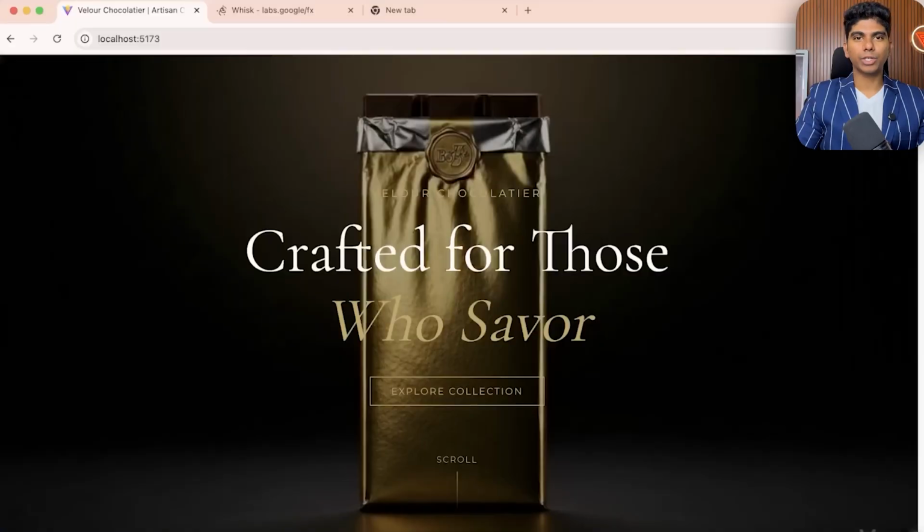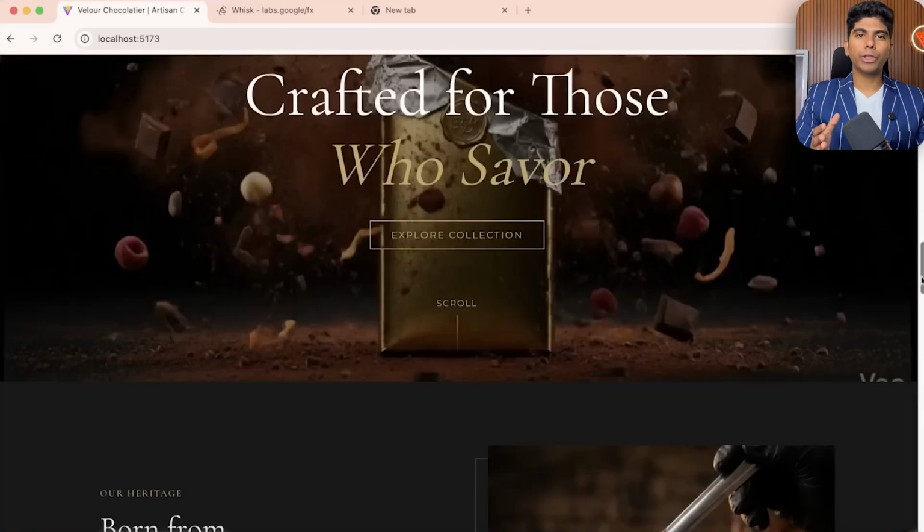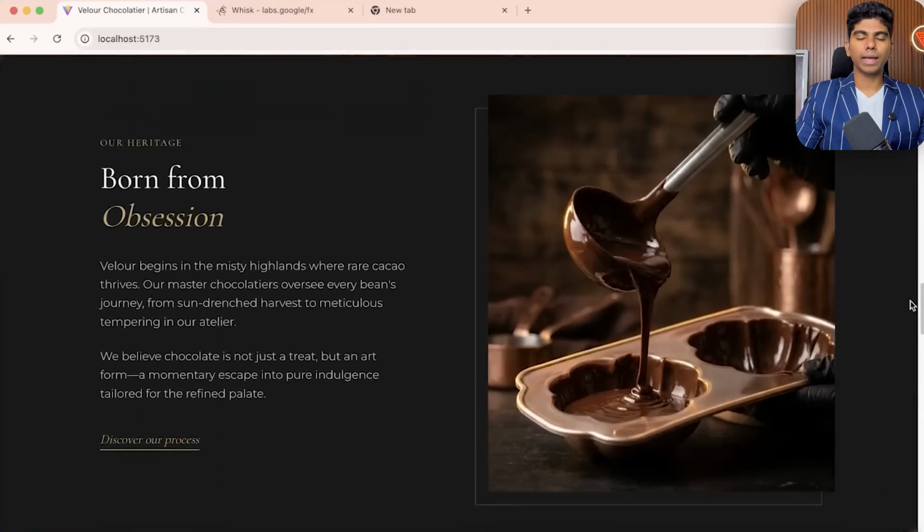And guys, take a look at this here. As we scroll, the chocolate animation plays. It's smooth, it's cinematic, it's professional. And this is what separates a basic website from the type of website that actually converts. And guys, our website looks good. And guys, now it's time for all of the final touches.